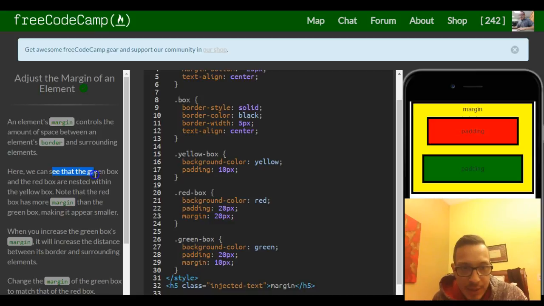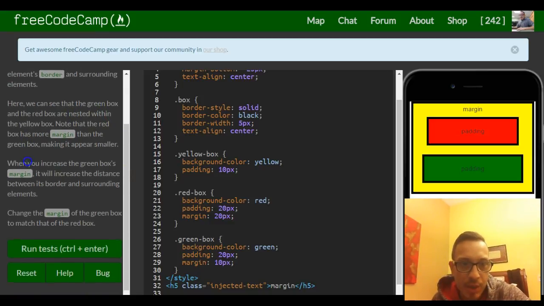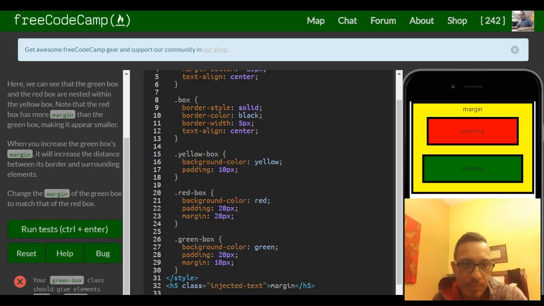It says here we can see that the green box and red box are nested within the yellow box. Note that the red box has more margin than the green box, making it appear smaller. So there's more margin in these areas. When you increase the green box's margin, it will increase the distance between its border and surrounding elements.